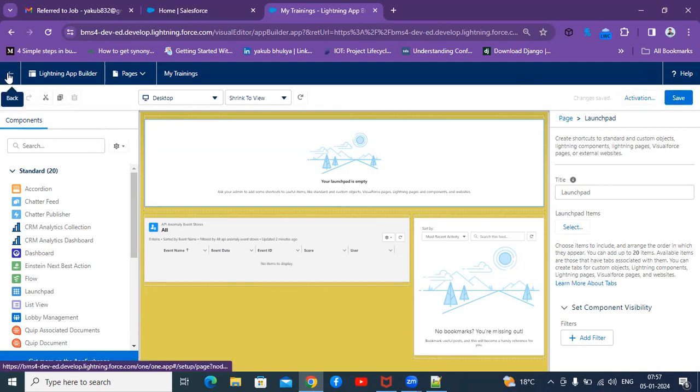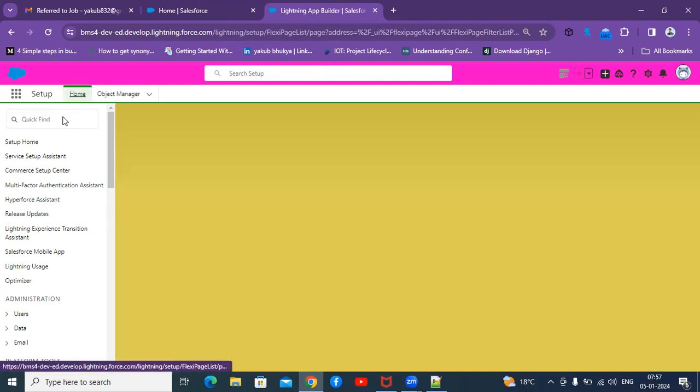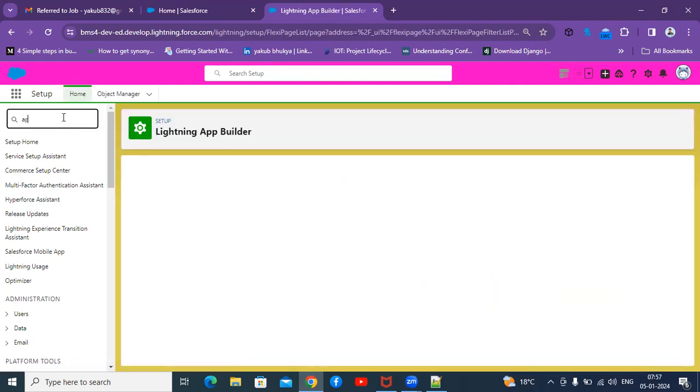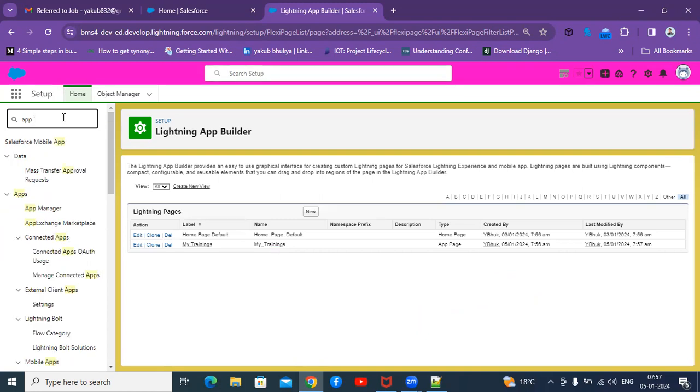So far with the Lightning pages, what we can do is create an app page, home page, or record page. I'll come back to this again. Prior to this, we'll create an app. So now I'll go to App Manager. You can see in the Apps portion we have App Manager. I'm coming to this App Manager.